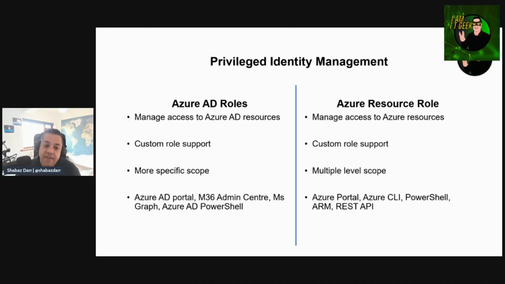Welcome back, everybody. Before we move on to the next topic, the final topic within the Privileged Identity Management section, I want to go over in a bit more detail the differences between Azure AD roles and Azure resource roles.